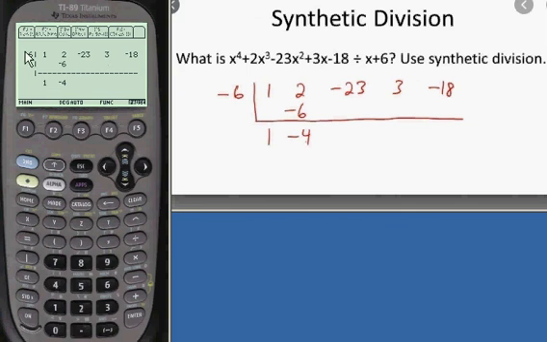Now we take minus 6 times minus 4, which is 24. We add it under the minus 23. Minus 23 and 24 is 1. We place that under the line here. Now we take minus 6 times 1, get minus 6, and place that under the 3. Then add that: 3 plus minus 6 is minus 3. Place that under the line.